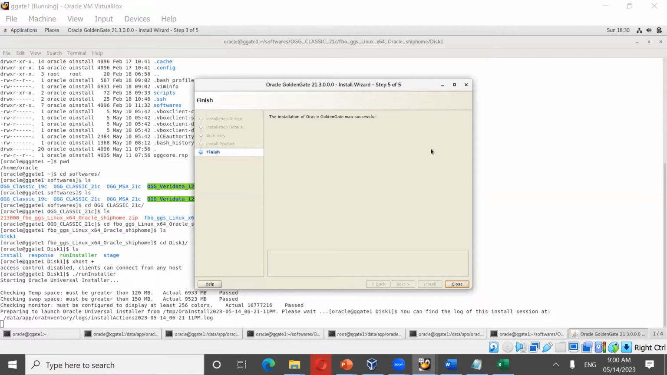Now, Umesh has a question: GG binaries on the same server where the DB instance is running, right? You can install Golden Gate on the same server where the database is installed, or you can choose an intermediate server. You must have heard about Golden Gate Hub. You can host your Golden Gate binaries on an intermediate server. It's possible.